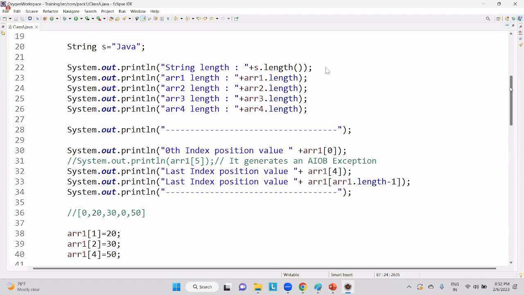Whenever you are writing the code, understand the lines. Please understand them. Blindly don't copy paste, please. Understand why we are using that arr1[0]. What is that 0? What is that 4? Why we are giving length? Understand them. Remember, index position is used to pass the data into an array and retrieve the data from the array. Remember that.